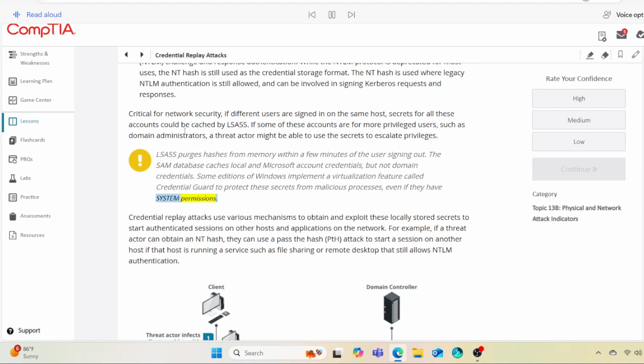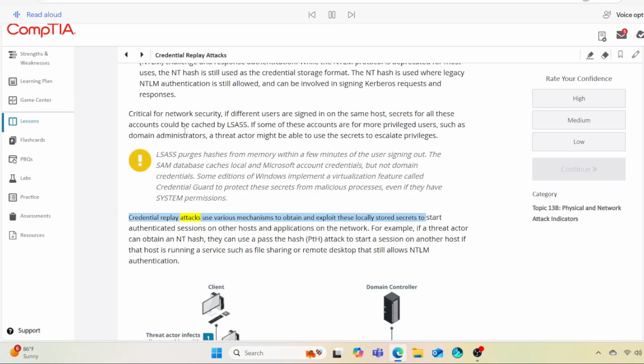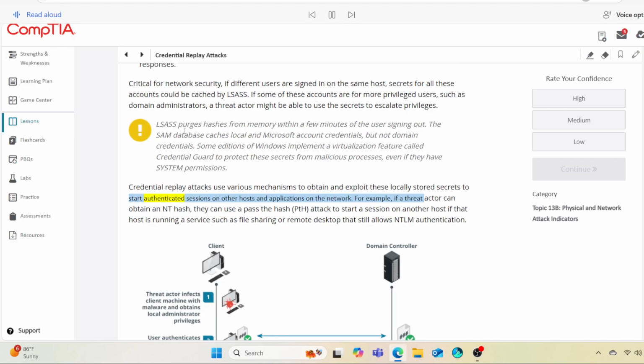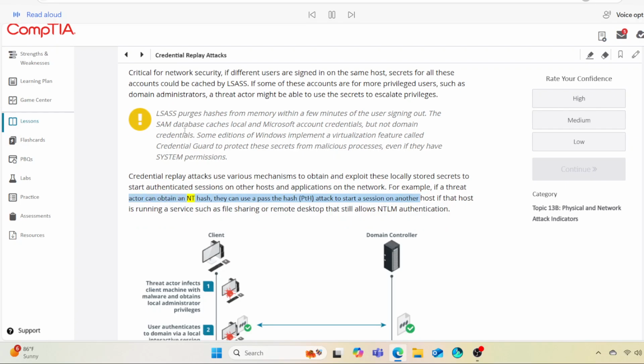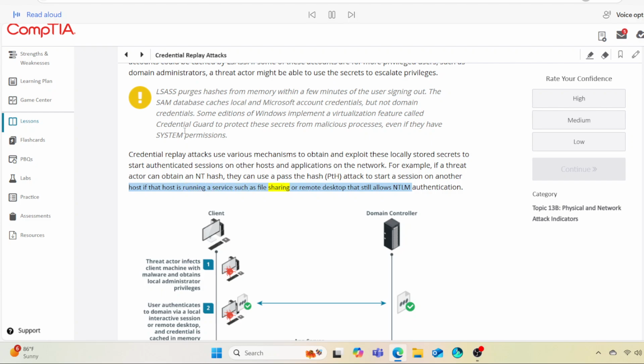they have system permissions. Credential replay attacks use various mechanisms to obtain and exploit these locally stored secrets to start authenticated sessions on other hosts and applications on the network. For example, if a threat actor can obtain an NT hash, they can use a pass the hash (PTH) attack to start a session on another host if that host is running a service such as file sharing or remote desktop that still allows NTLM authentication.